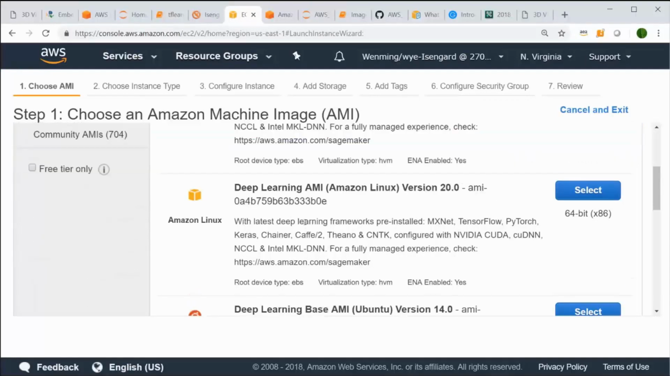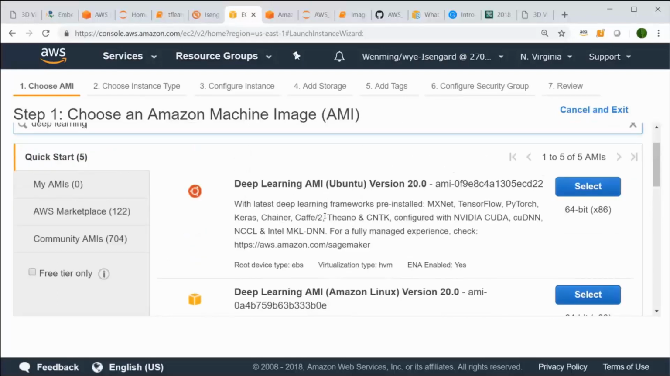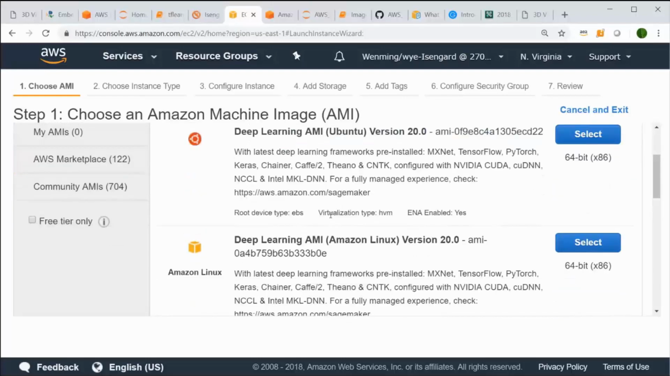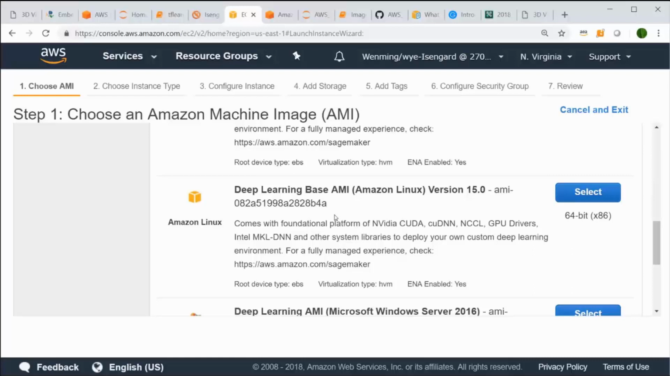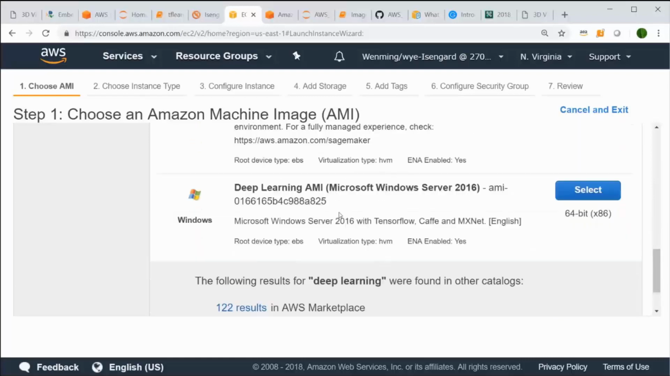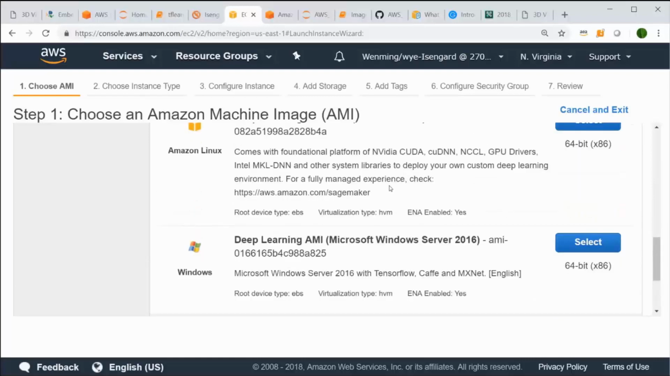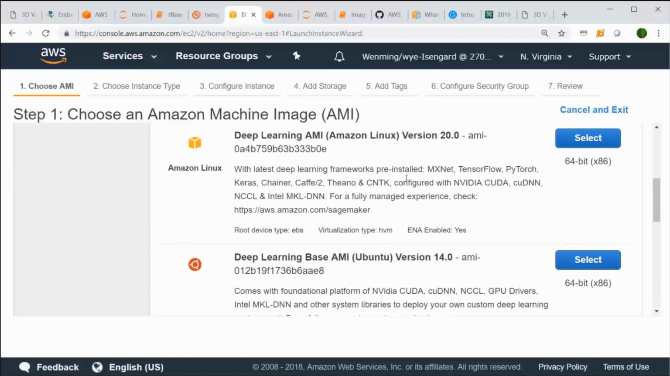And if you have any type of request, we'll be very happy to add them. In the last 6 months, we added things like Chainer, among other packages that people wanted. By the way, there's also a Windows Server version. I actually do have a few customers that are interested in using the Windows Deep Learning AMI. It also comes with TensorFlow, Caffe, and MXNet, if you'd like to use that as well.